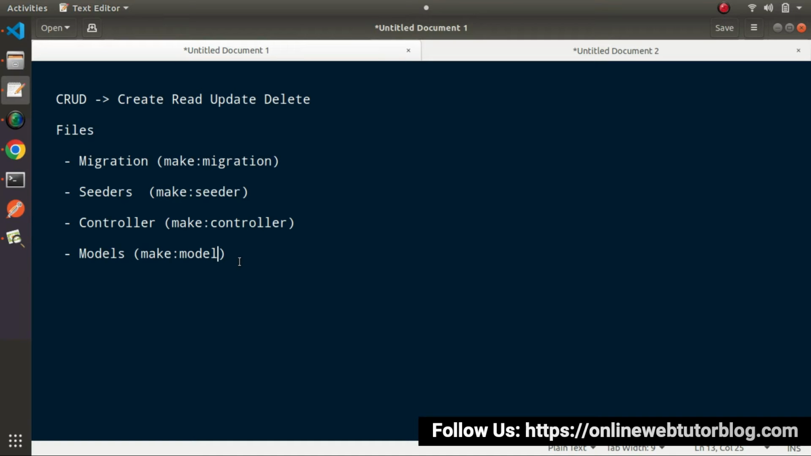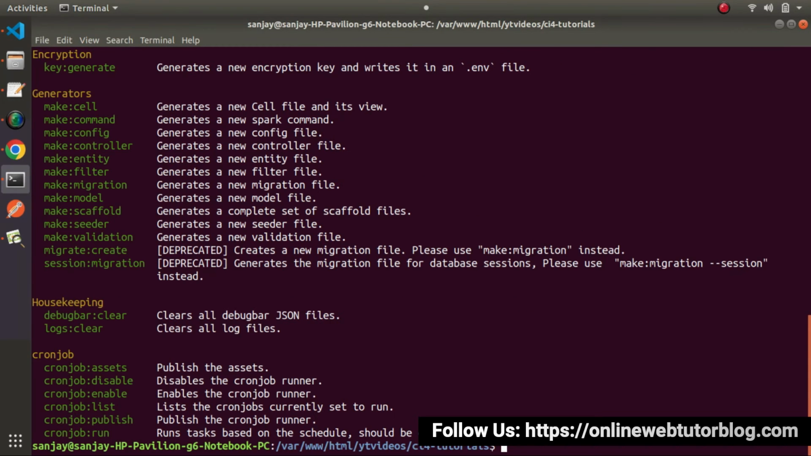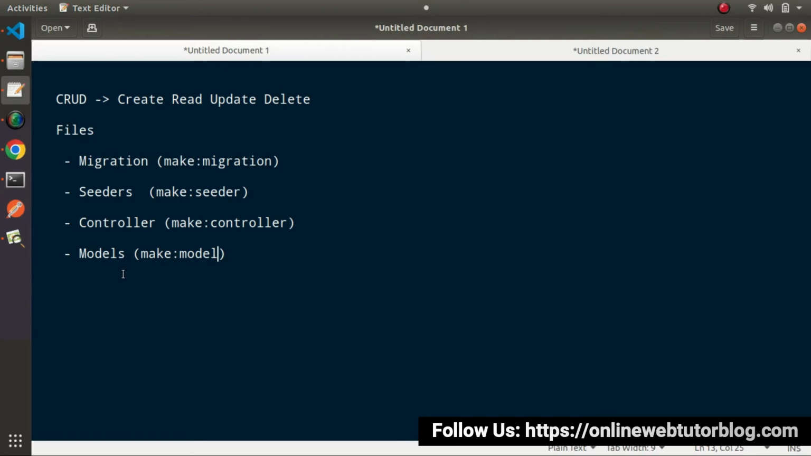Now let's use our scaffold command and see how it is useful to generate all these files. Back to terminal, let's clear the console first. If I type php spark, go to the generator section, and here we have a command available called make:scaffold. If I see its single line description, it generates a complete set of scaffold files.